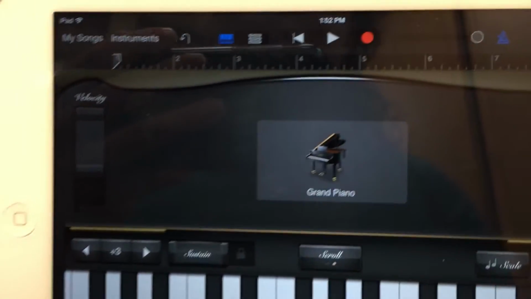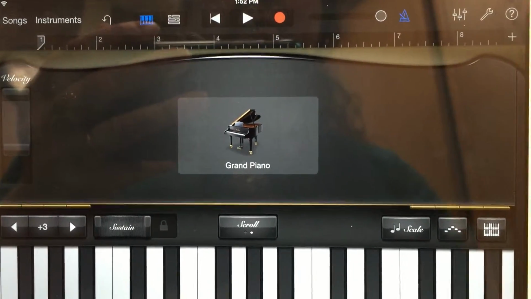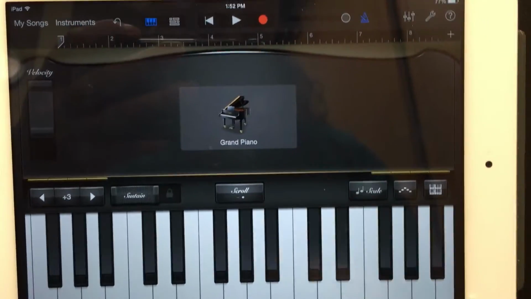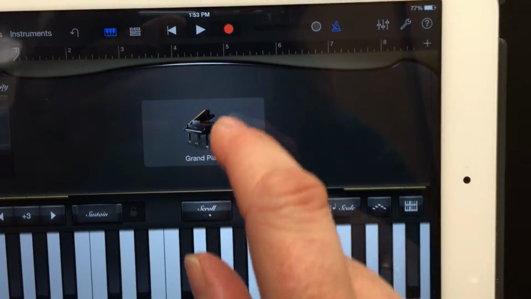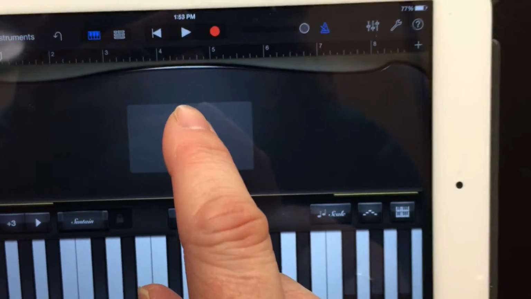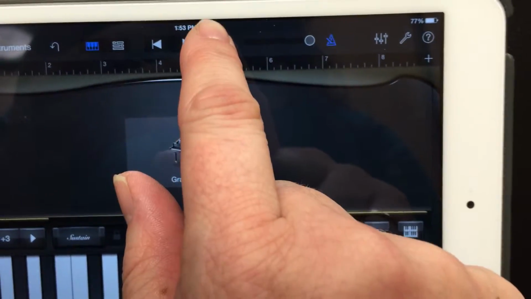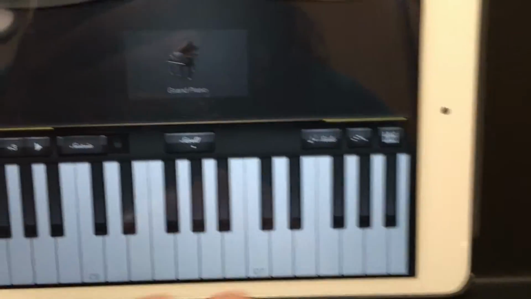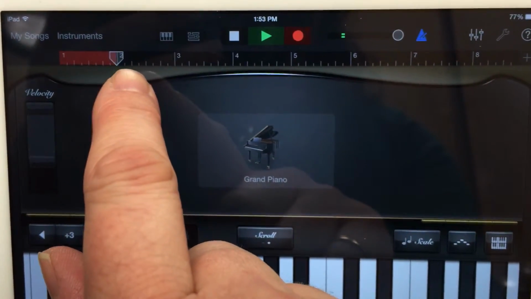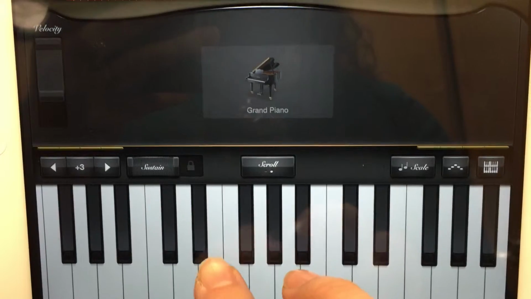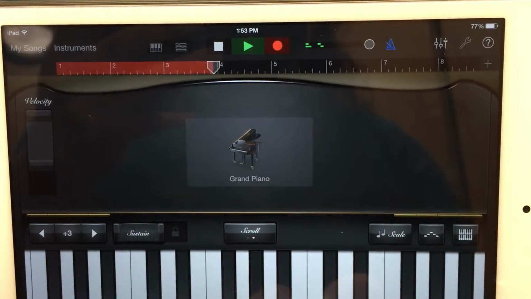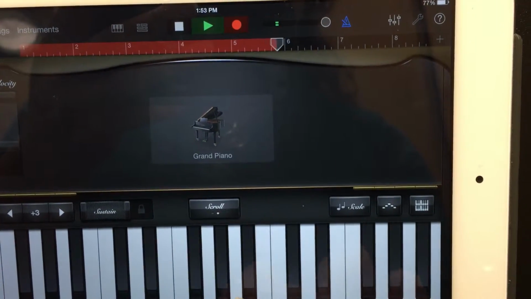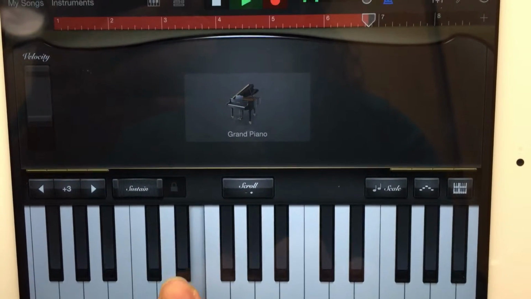Okay, this is the end of this lesson for now, and we'll get into our first major project. By the way, save this one if you've recorded anything. Actually, why don't we go ahead and record something? I want to point something out. When you hit the record button, there are 4 clicks, and then it starts recording right here. So anything I play right now will record. The idea is to try to get my notes to line up with the clicks.